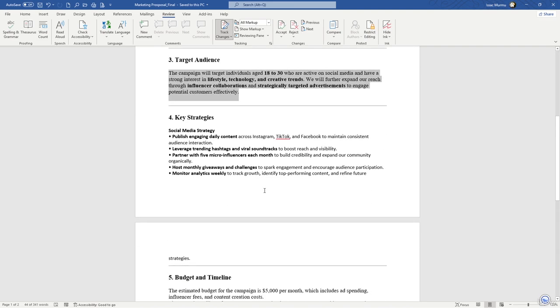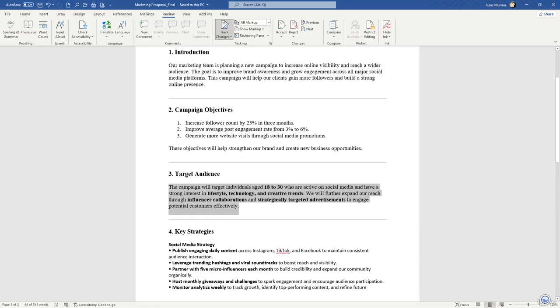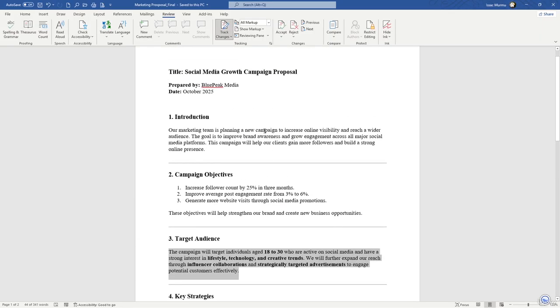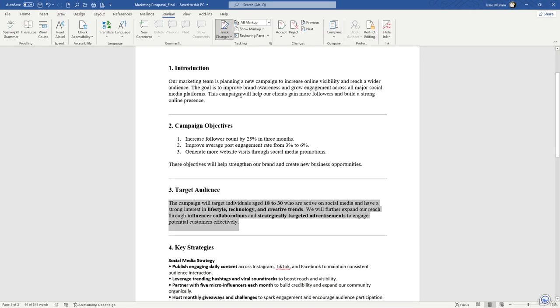And let's quickly recap what we achieved in this project. We have learned track changes for transparent collaboration, comments for structured feedback, comparing document versions automatically, enhancing grammar and clarity using Gemini, improving structure and tone with ChatGPT, and producing a final AI-assisted professional document.